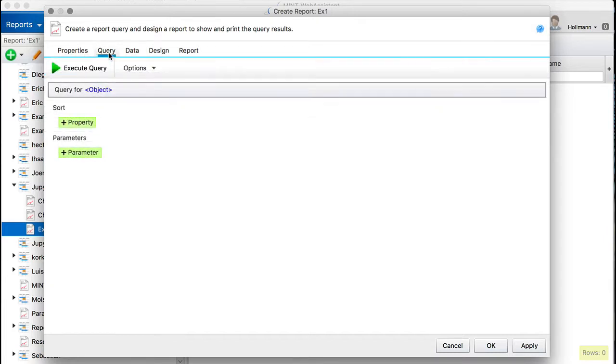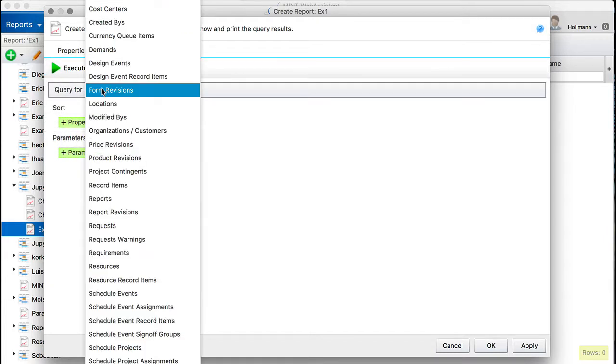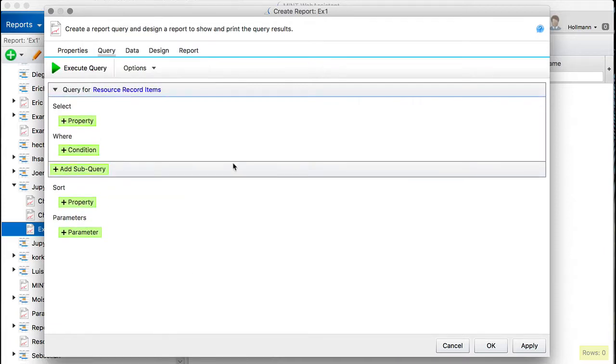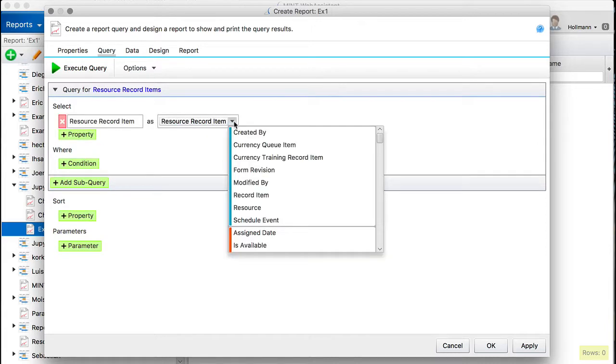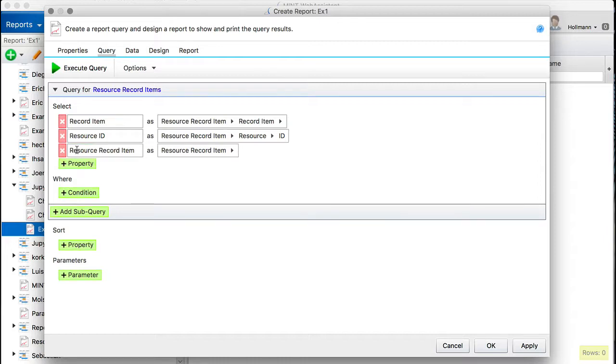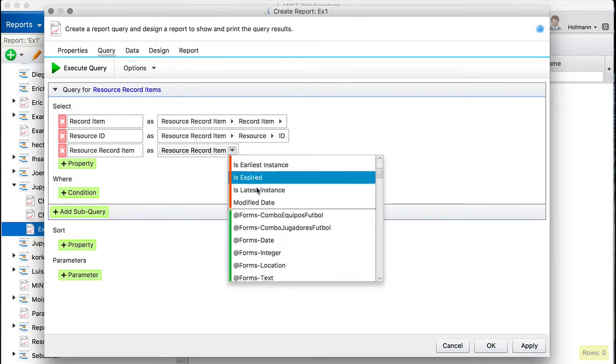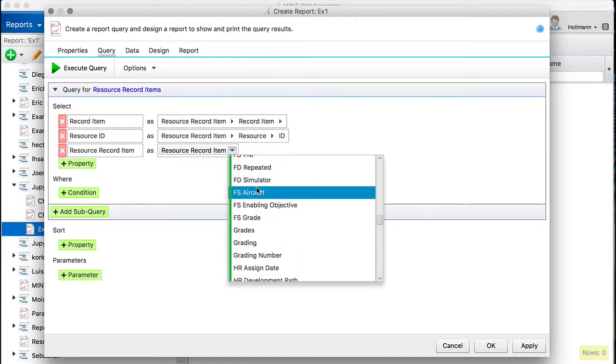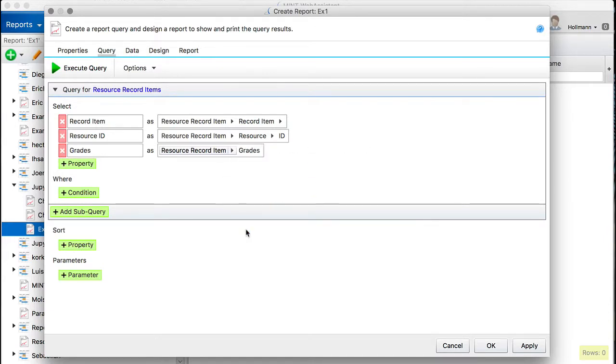So first thing, we will start with the query. In this example, let's say we want to evaluate resource record items. Okay, so let's say we are interested here in our record item. And we are also interested in the resource. Let's say we want to see the ID. And in this example, we want to look for the grades. How was it graded? So, grades. That's what it is.